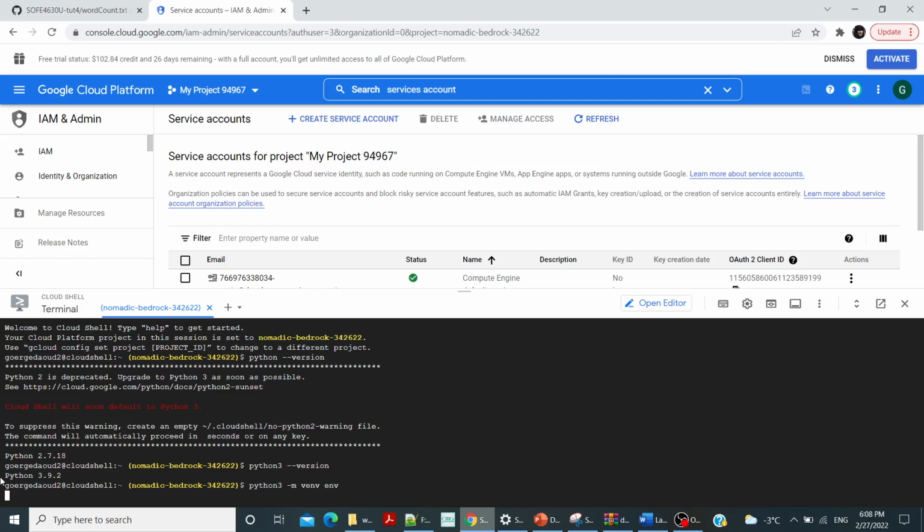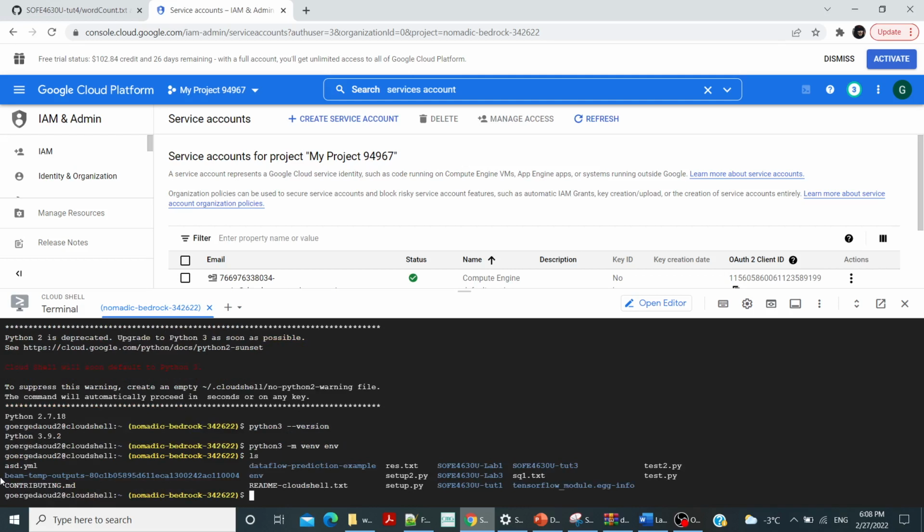So let's press enter. Now it is created. If you just list all the folders and files in the home directory, you find a newly created folder called env, the same name as the environment. And in this folder, all the metadata and libraries for the environment will be installed. So to enable this environment, just write source, the home directory, environment, then activate.